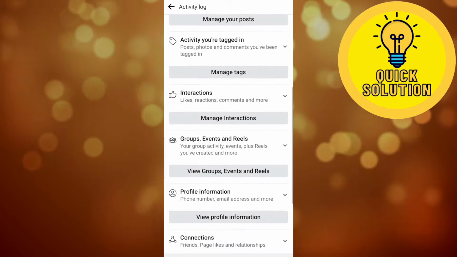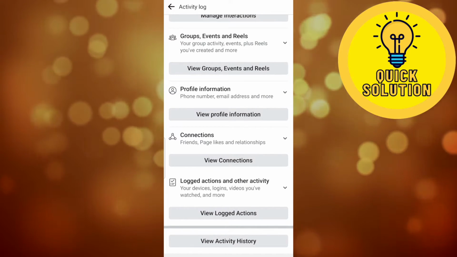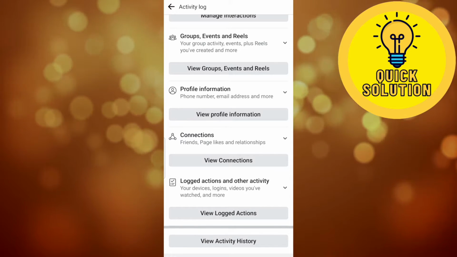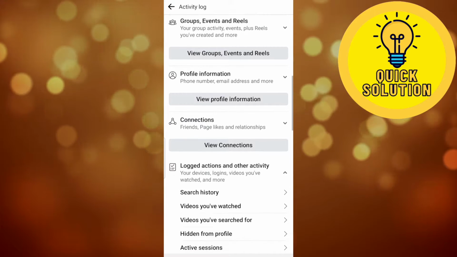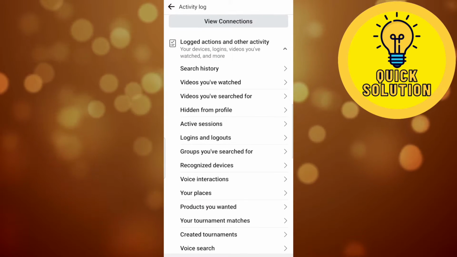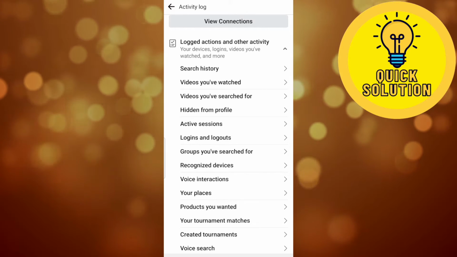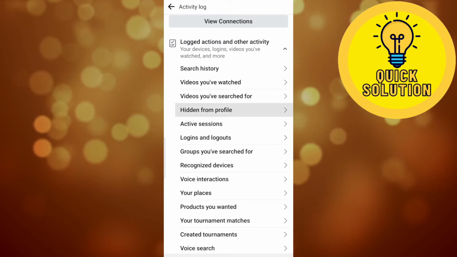And right here, if you scroll down a little bit, you will see this option right here, view logged actions. And we are going to press on that. And as you can see right here, there is a list of different options, but we have this one right here, hidden from profile. And we are going to tap on that option right here.